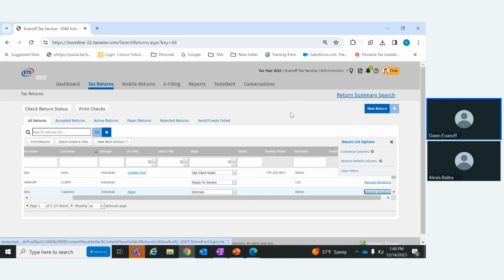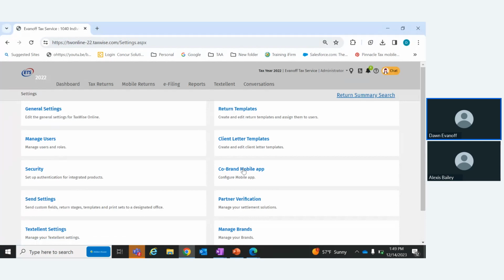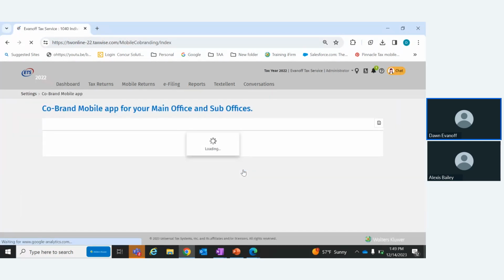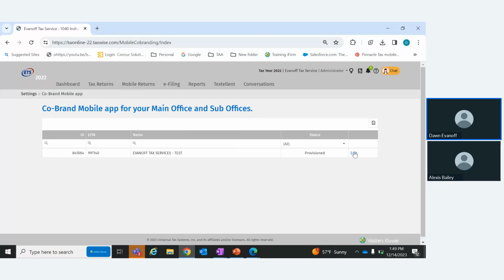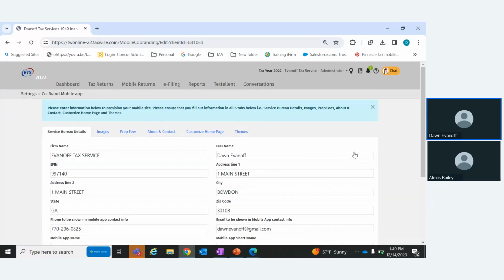All right. So on here, I'm going to go up to the administrator and again, go to settings, and you will have co-brand mobile app to set up your app. You'll click on here. Mine's set up possibly a little different. You may just have your office there.